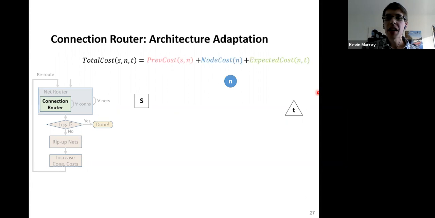So the router has to have some kind of cost function that it uses to rank what paths are worth exploring. And so the cost function that we use is shown here. We have a previous cost from the source S to reach the candidate node N. There's going to be some node cost associated with using the node. And then there is some expected cost estimate to reach the target from that node.